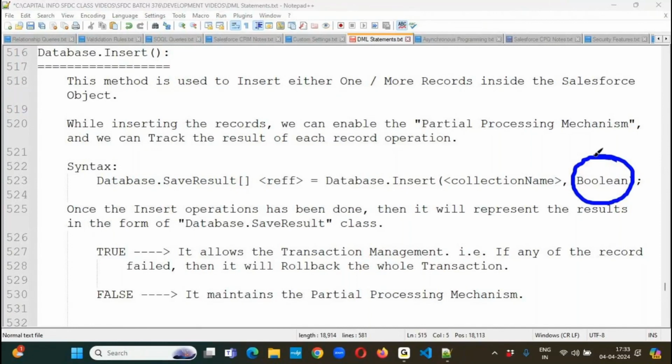If I'm passing the second parameter as false, then it allows the partial processing mechanism. In the middle of that processing, if any of the record insertions fails, it will just skip the record and continue with the remaining records as it is. That facility is available. These are the two behaviors available as part of this database.insert method. Okay, understood the concept here?